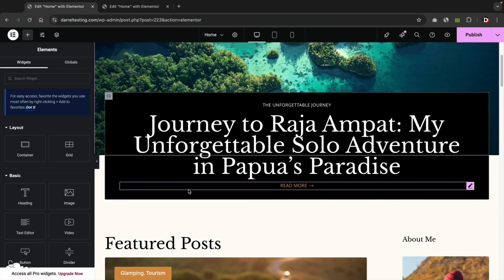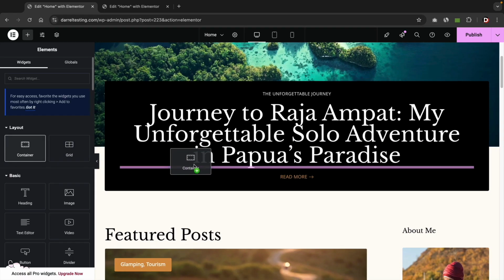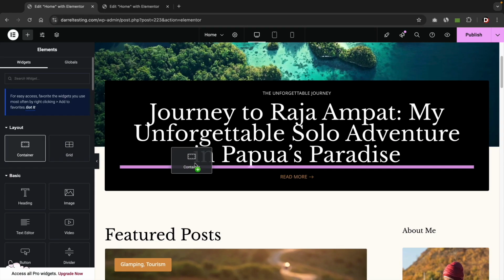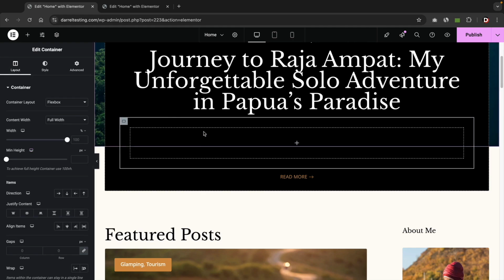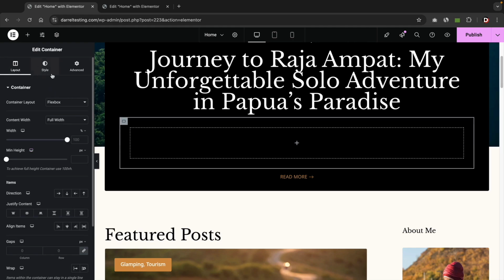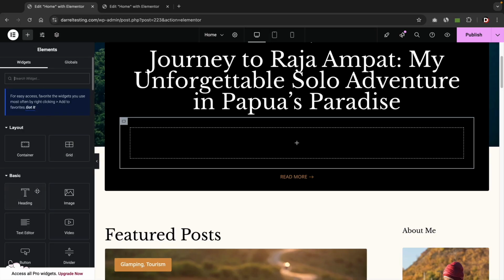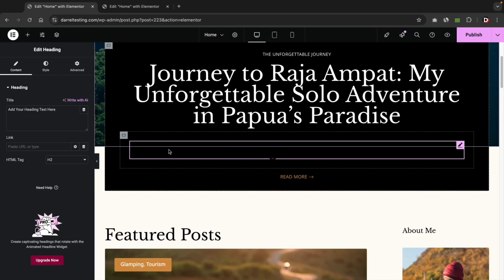Now you also have containers. Containers are basically rows where you can add in more elements. So for example, here I'll drop in this container, and now you'll see that we can add in more elements. To add an element, here at the top left, I'll click on add elements, and then we can throw in more elements like a heading right here.